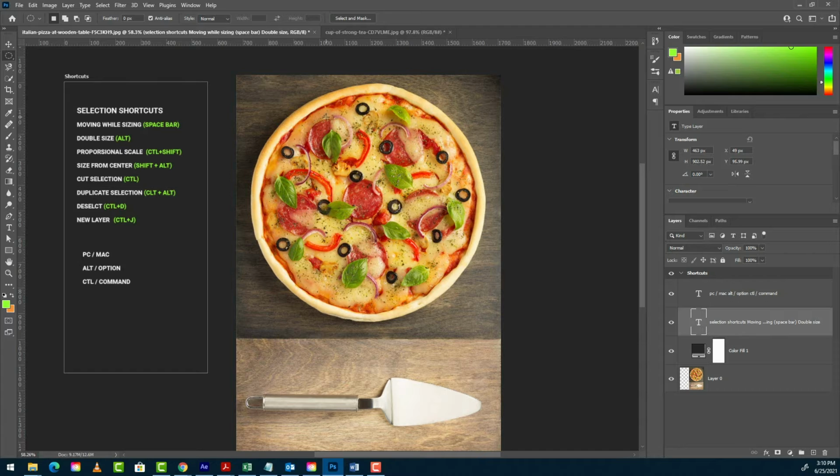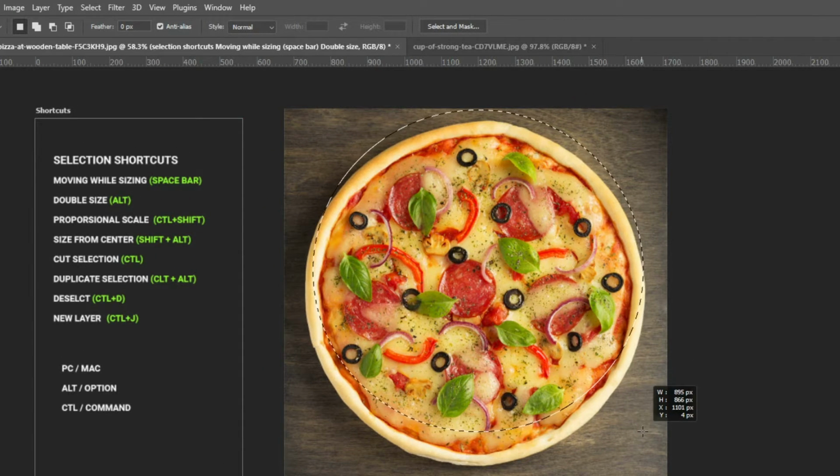For the selection, this is a circle, so I'm going to work with the elliptical tool. I'm going to select somewhere on the screen here, drag across the part, and then I'm going to resize it. And one of the first things we can do is the space bar. If I hold down the space bar, it allows me to move the selection. So if I want to line it up the way I want to, and I let go of the space bar, it allows me to continue sizing it. Press and hold, move it. When I have my selection, I let go, and now I have my selection.